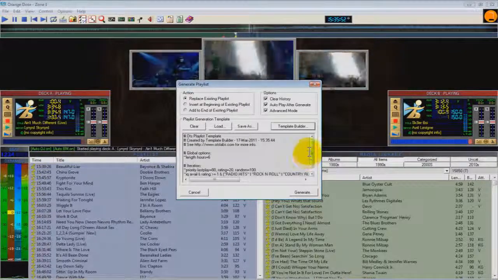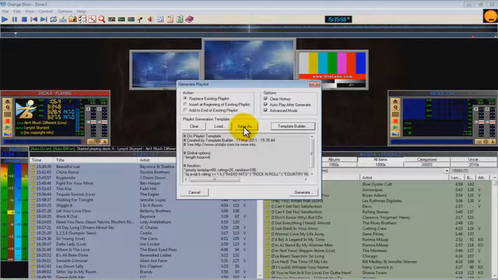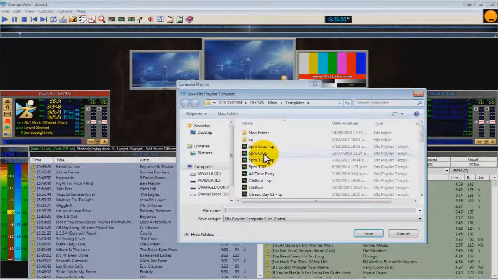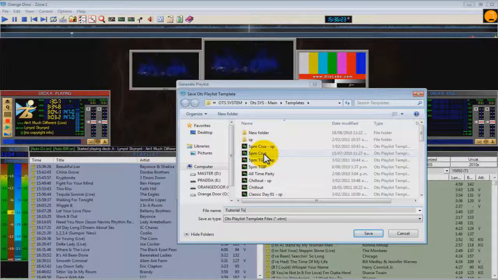Once we have the template built, we want to save the template. To do that, we simply hit the save as button. This will open up the save window. From here, we simply name our template, tutorial template, and we hit the save button to save that template.